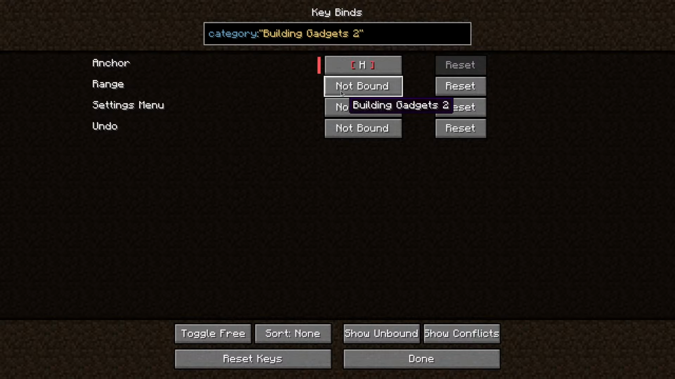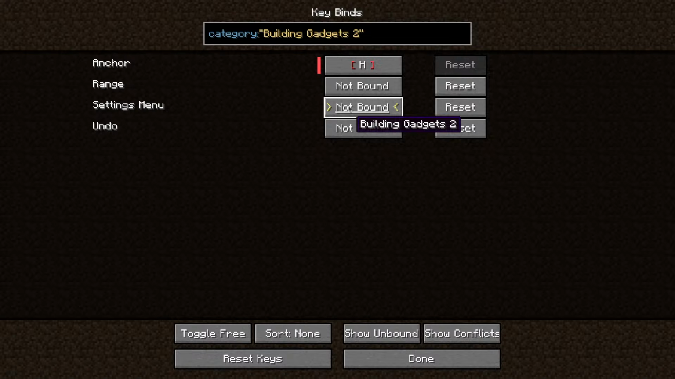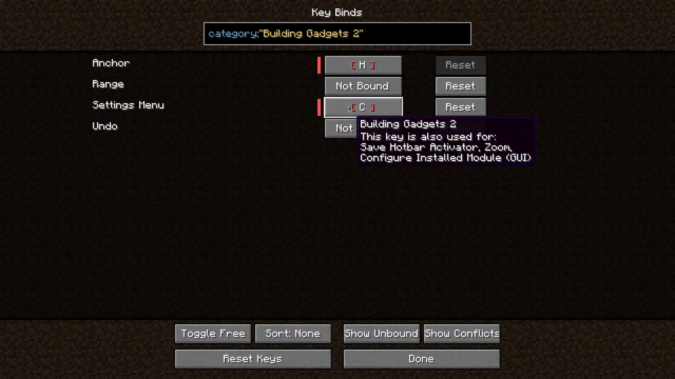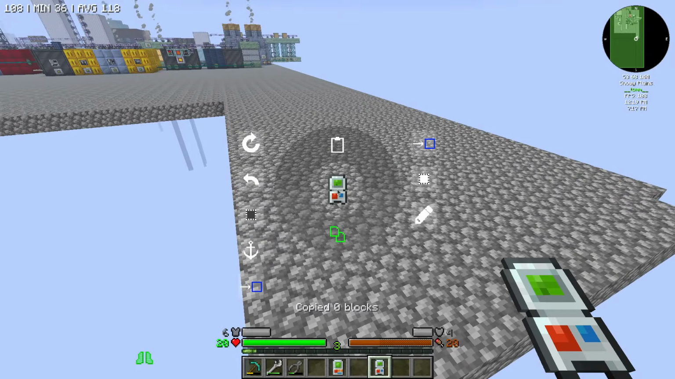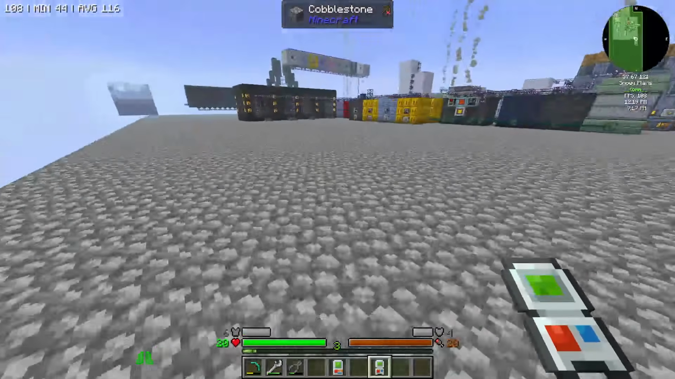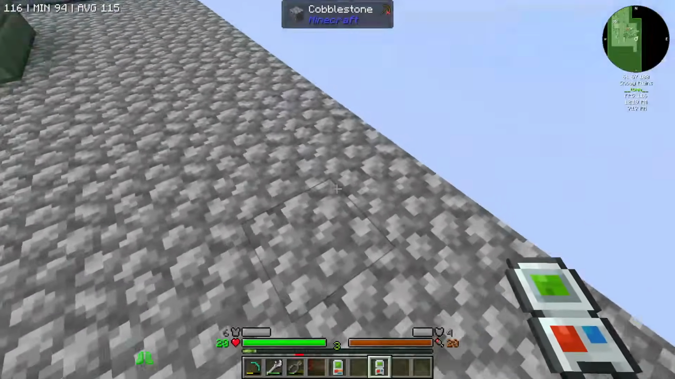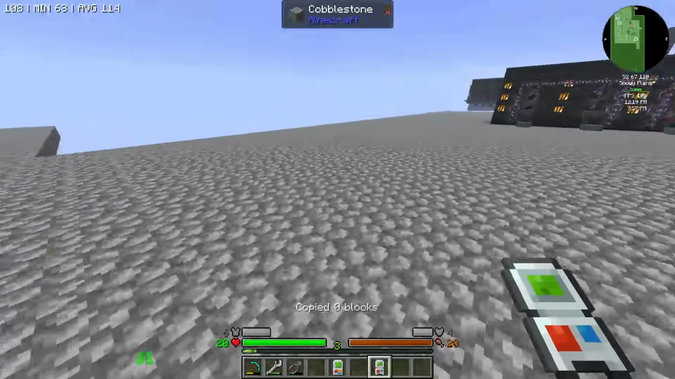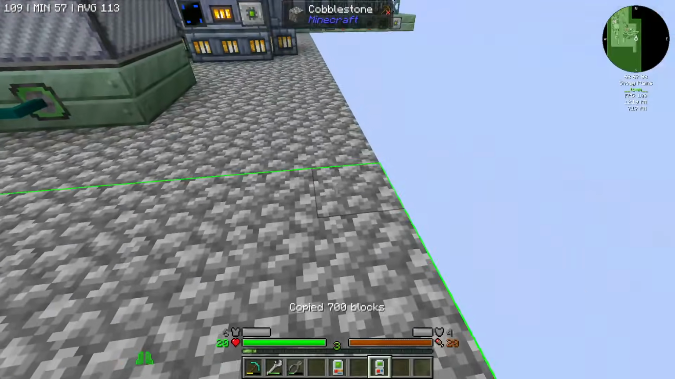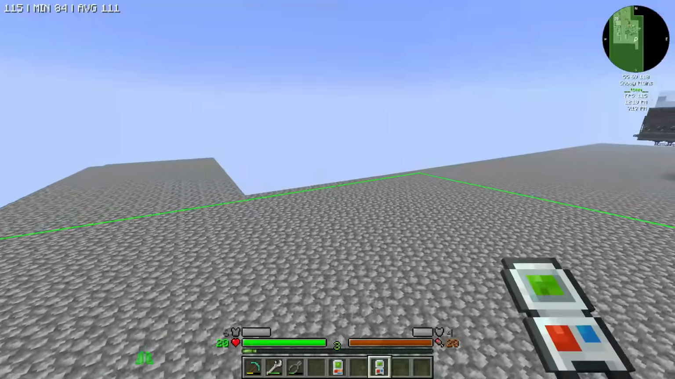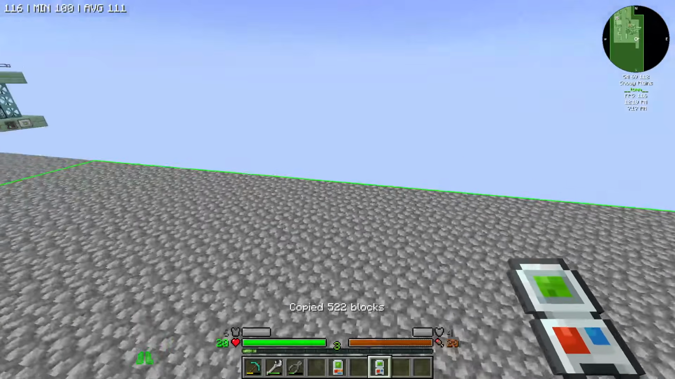Okay. No range. Okay, this one. Which you can use? Save hotbar. Okay, what does C do? Okay, copy. Let's try here. No. How does this one work?